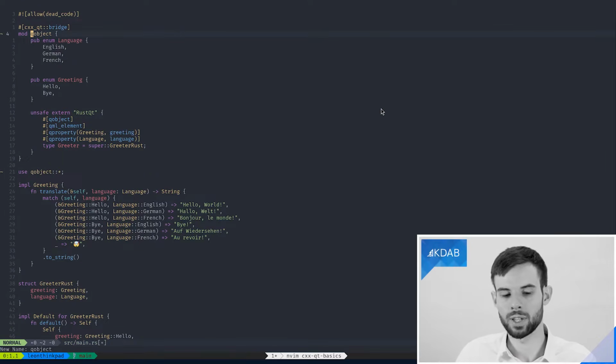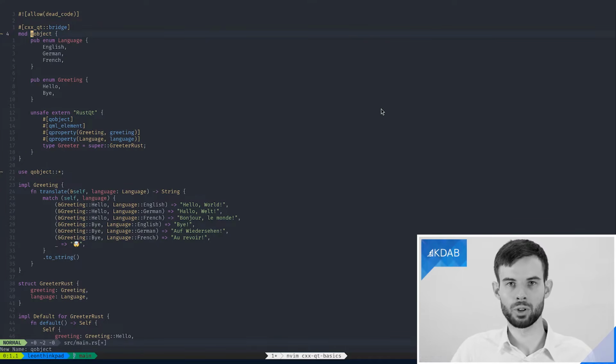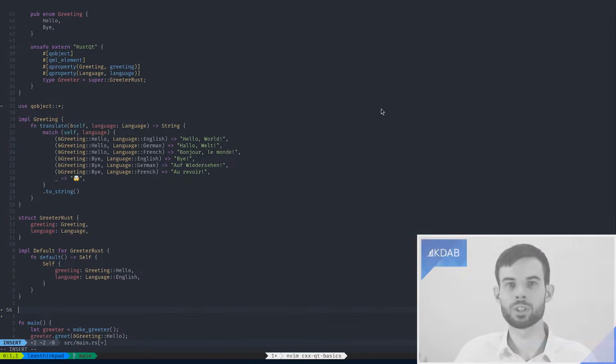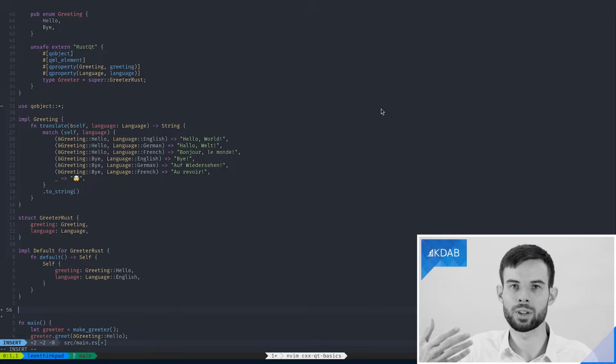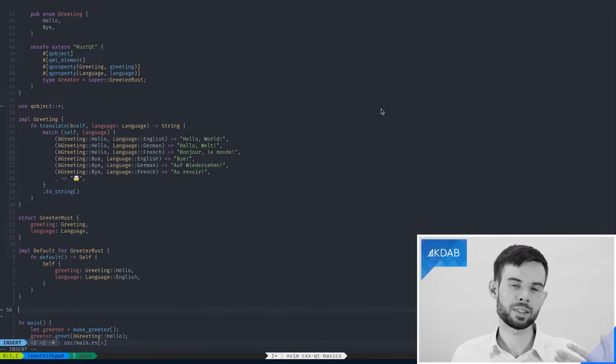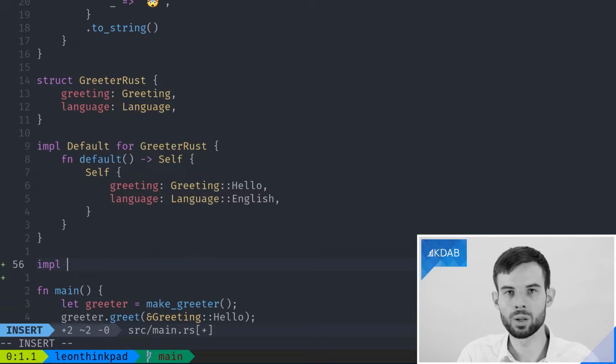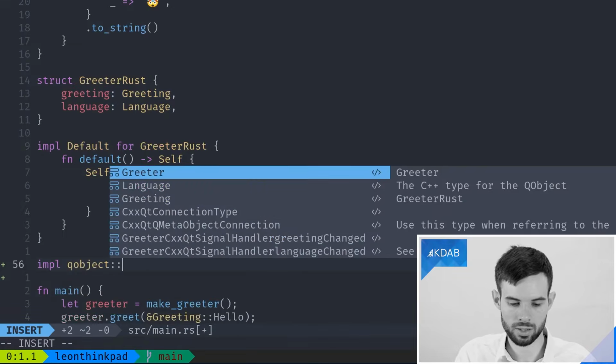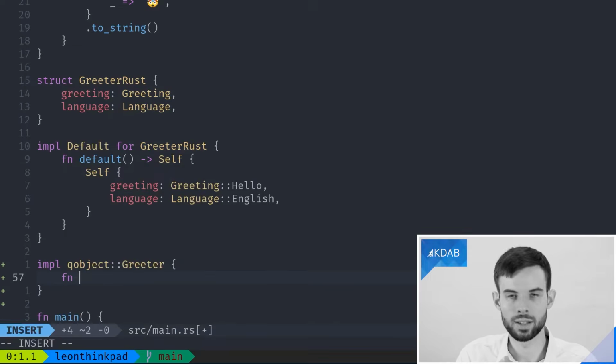And now that we've done that, that means that our greeter type, for example, will be accessible as QObject::Greeter. And we will use this to now start implementing our first method, which we will call greet, which, well, as the name suggests, allows you to greet by returning a QString. For this, we go outside of our bridge, because that is where the actual implementations have to live. They can't live inside the bridge. The bridge is just for declaring that certain things should already exist and be exposed to the other side. So here we can simply use impl of QObject::Greeter and then start creating our function.